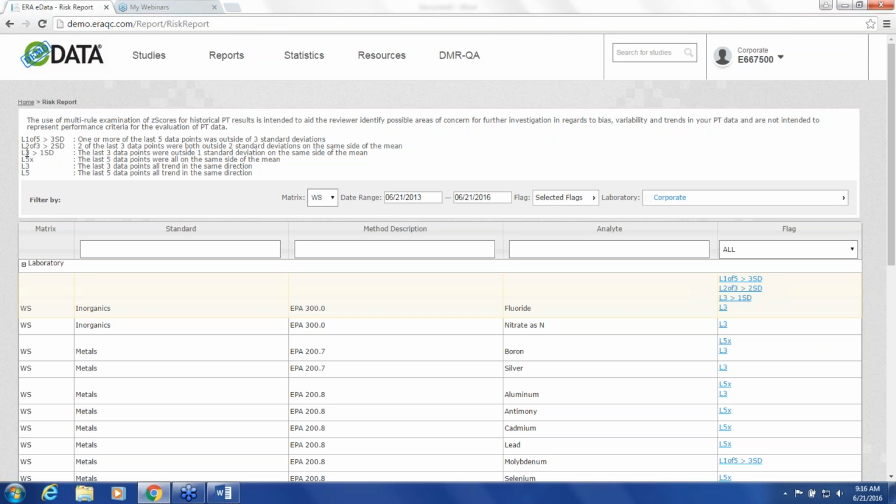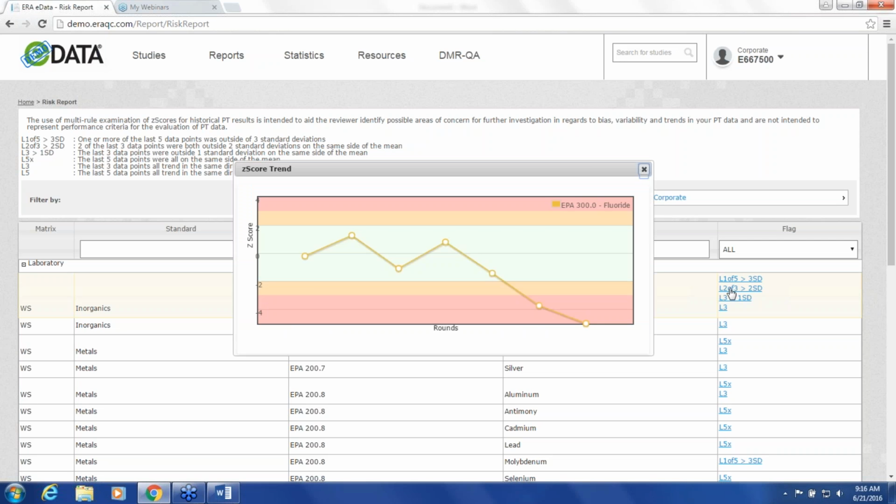This other criteria here, L2 of 3, so 2 of the last 3 points were both outside of 2 standard deviations on the same side of the mean. So let's take a look and see what that, yep, and again, we've got 2 of the last 3 evaluations that were reported greater than 3 standard deviations, and they're all on the same side of the mean, so they're all below the mean.